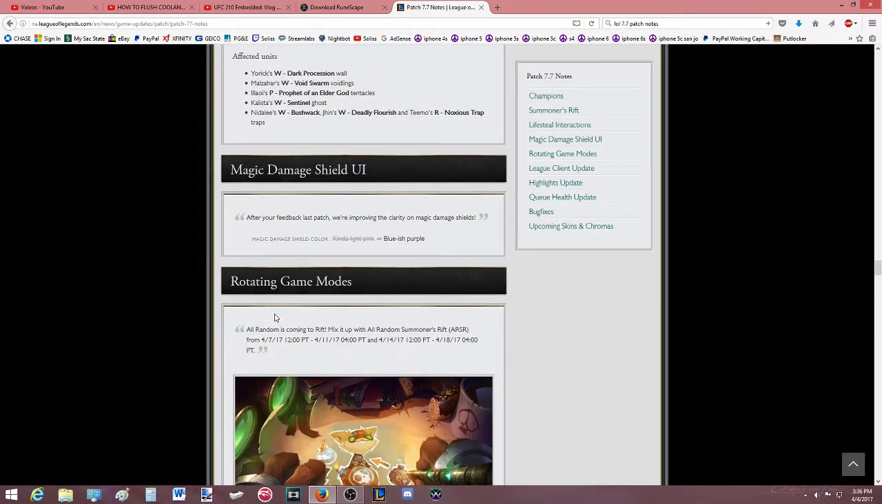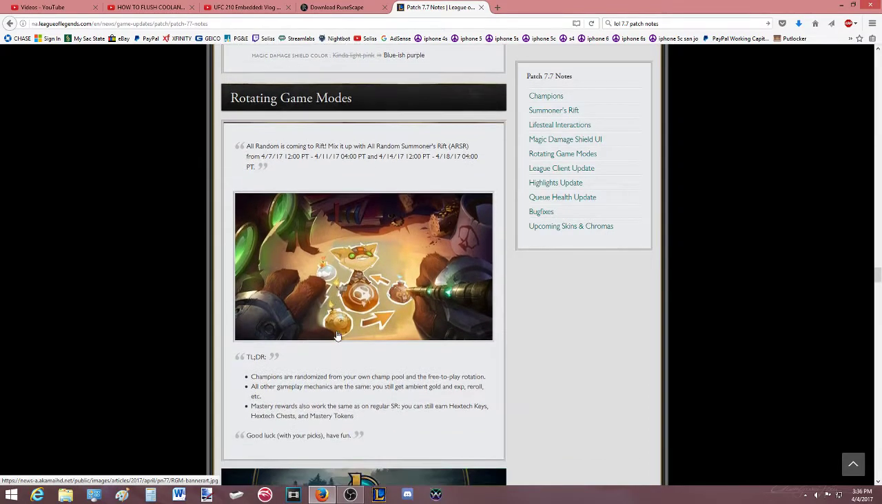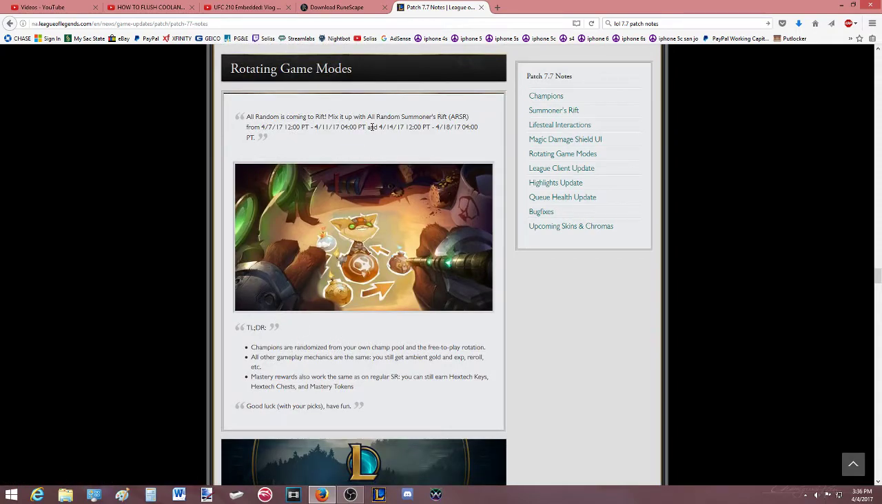Magic damage UI. Bluish purple, kind of light pink. Oh, okay. Rotating. Oh, let's see what this is. I'm kind of excited for these. It better be good. Oh, here we go.